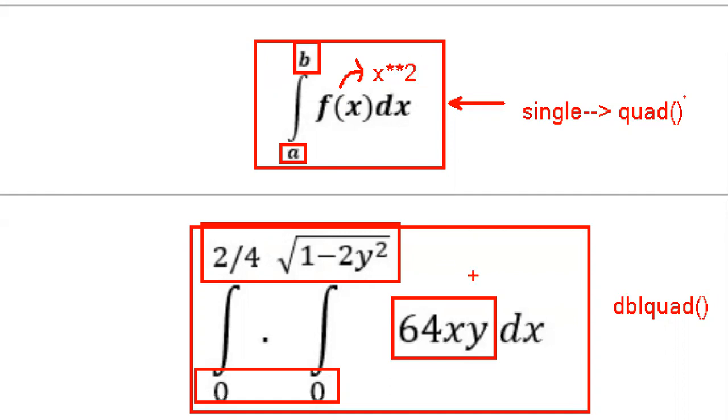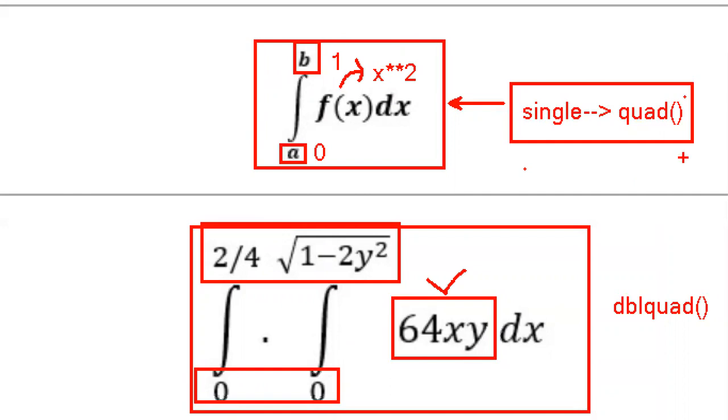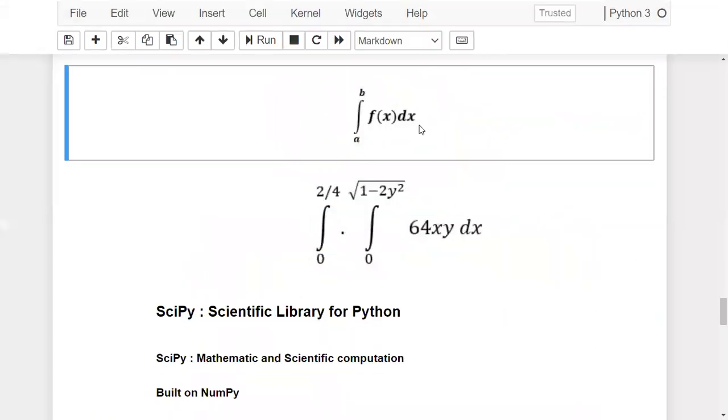Here I have mentioned my function. I'm using the same function 64xy, and these are my upper and lower limits. For this function you need to give some lower and upper values. I'm giving my lower value as 0; you can take any values. I'm taking the upper limit as 1. So my function is x squared and the lower and upper values are 0 and 1. Now I want to find the integration of that function using this quad method, which is available in the SciPy integrate subpackage.